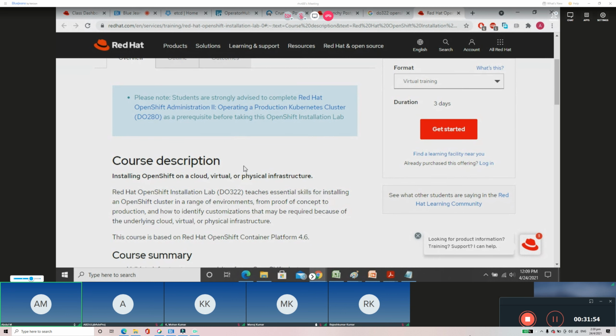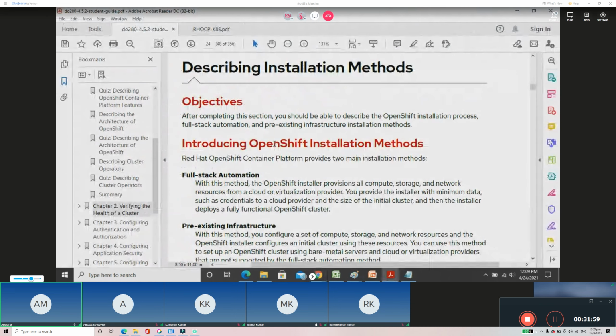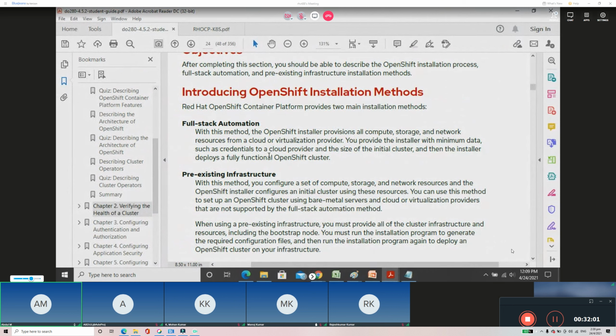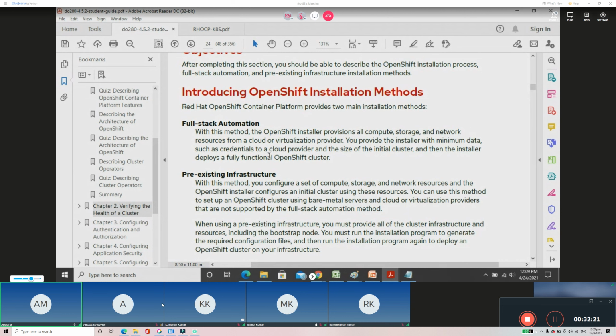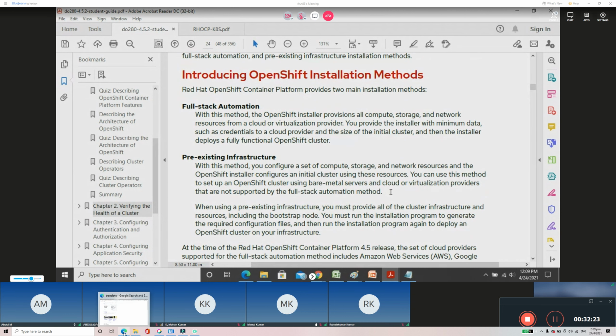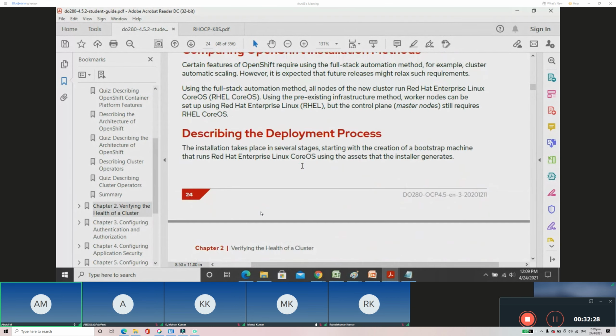In our course we are not covering this installation in detail. We are going to see the methods: what installation options we have, and that too at a very wide scale. We're not going into that depth. We'll just understand what the two major methods available for the OpenShift installation are, and what the difference between those two methods is. Then we'll see something about the deployment process, how the cluster deployment is going to happen, and then the customization options available. These are the things we are going to cover here.